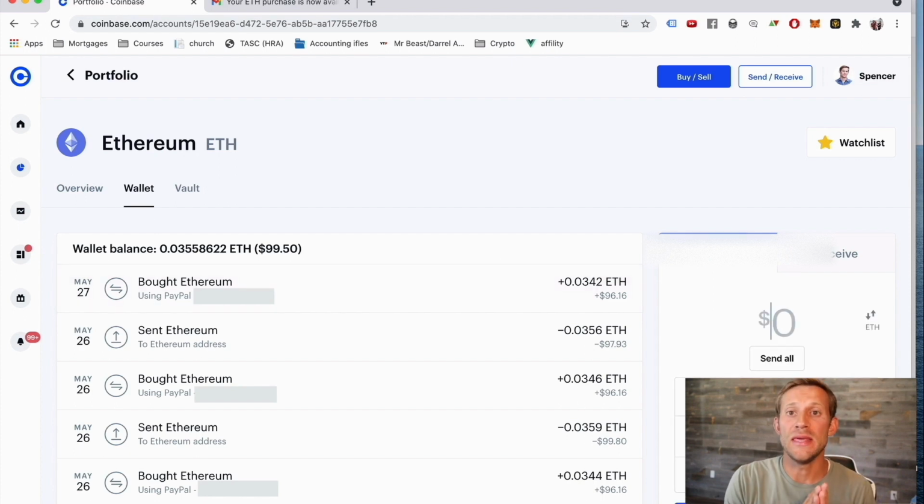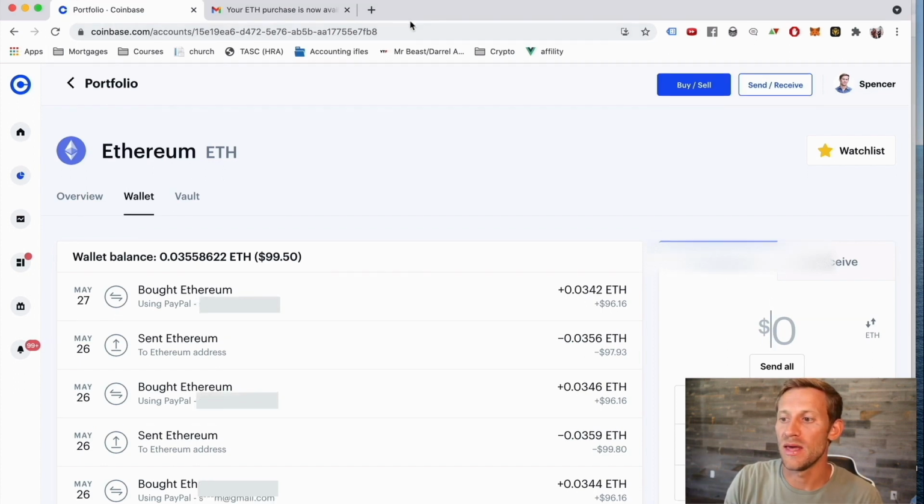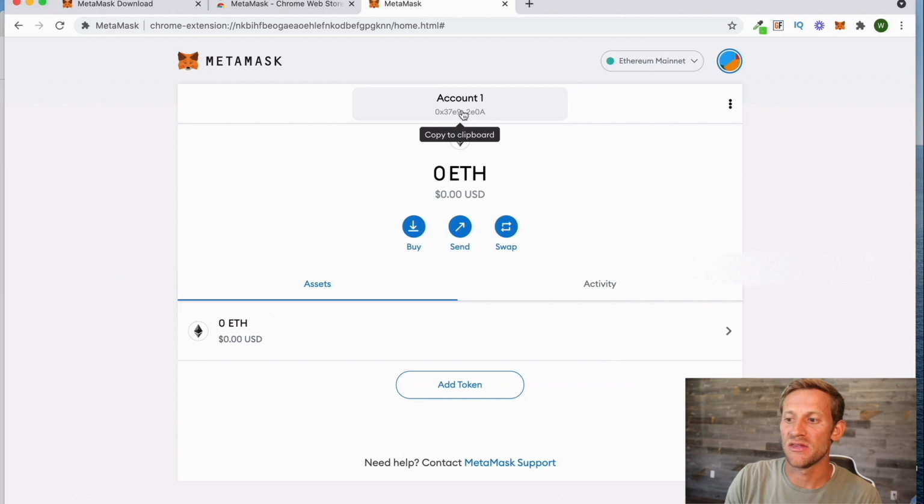And now we need the address, the wallet address of our MetaMask account. So we're going to go over and find our MetaMask account right here. You can see it's at the very top. It's got an address right there. All you've got to do is click to copy it. We now have the address of our MetaMask account, which is based in Ethereum or ERC20.